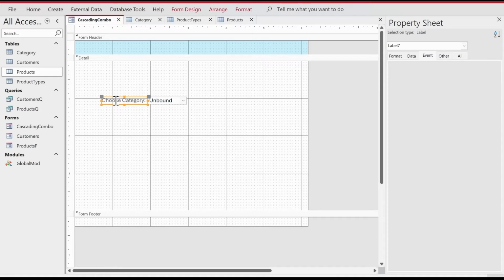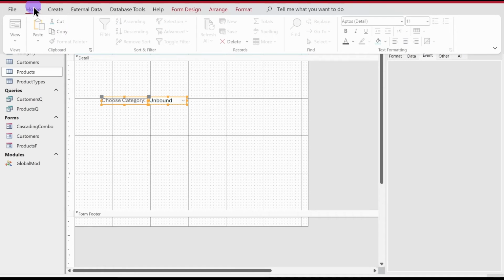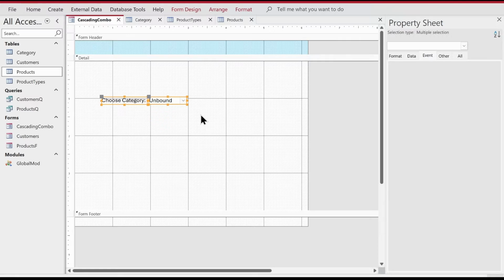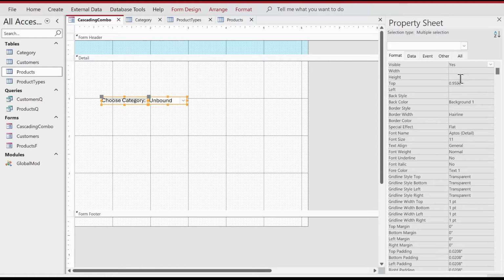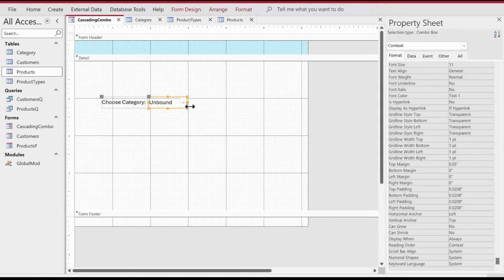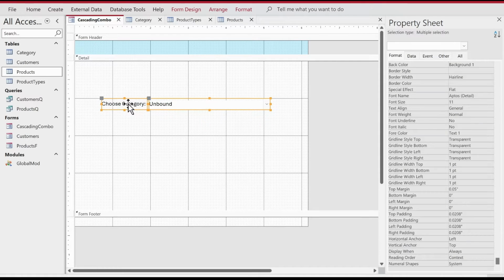Okay. And let's do a little formatting for this combo box. So let's select the label and combo box, and let's make it full black. And I'll go to format. I will increase the height of this combo box to 0.3. Now I want the horizontal alignment of the text in the middle. So let's go to the top margin, 0.05. There we go. Now I want to drag a little bit to increase the width of this combo box.